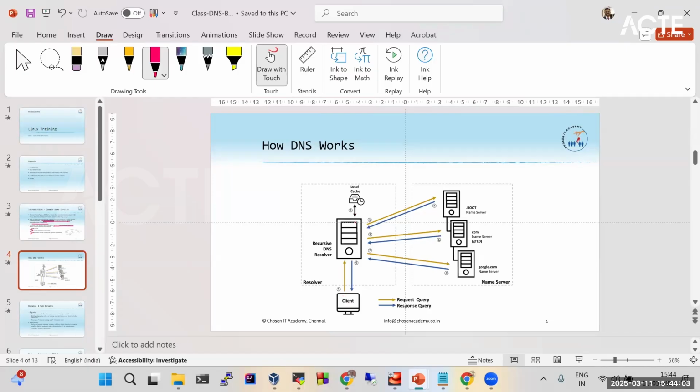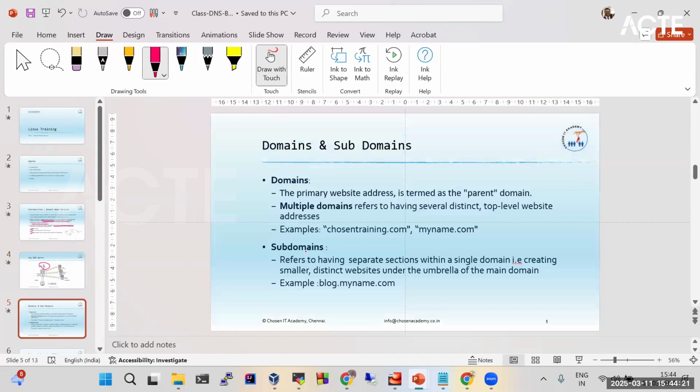All of these things would happen only if the records are not present in the local cache. The first thing that happens is the lookup in the local cache. If the response is not present in the local cache, only then it will move to the root name server, TLD server, and things like that.